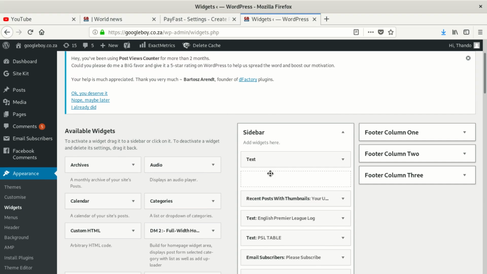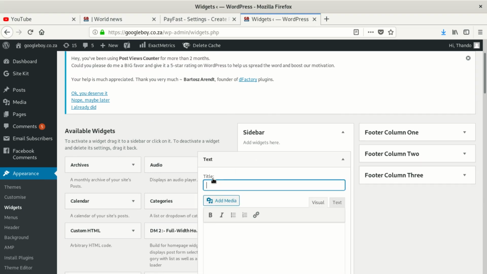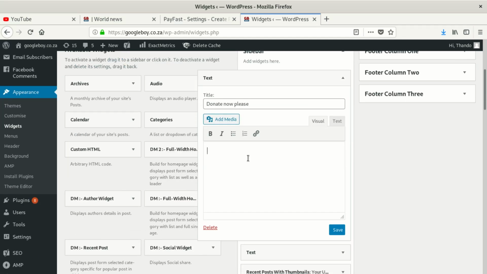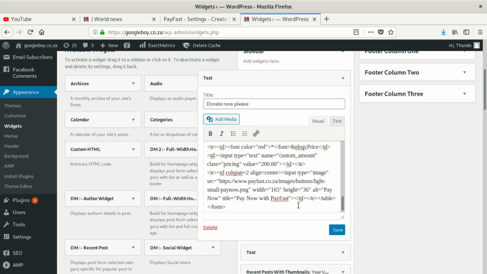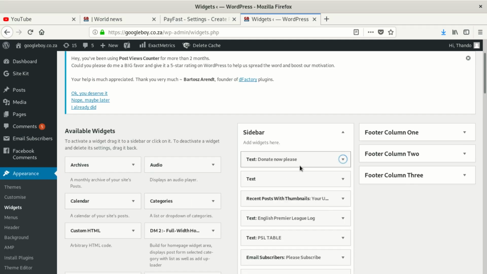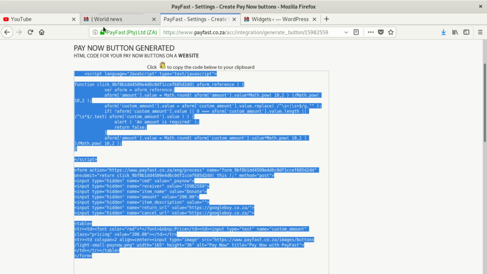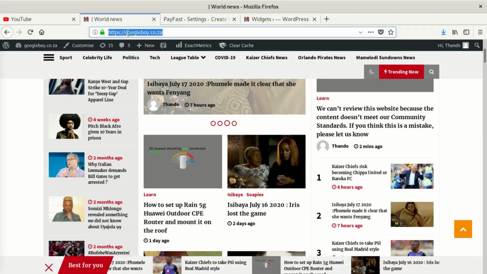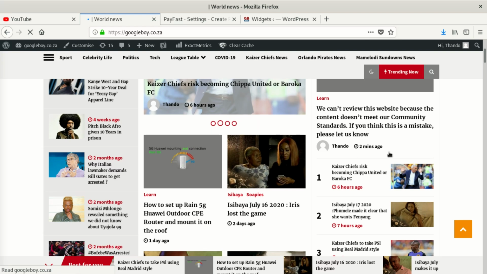Put it here and say donate. Okay, copy and paste this here. After I save, after saving, I'm going to say done. Okay, donate now, please. And I can go here to home and refresh and see what I'm going to see.